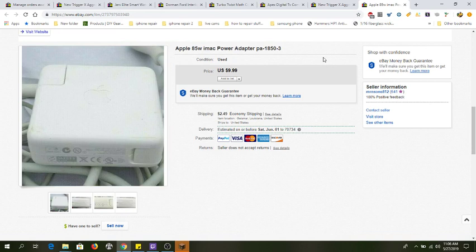This is an older Apple iMac power adapter. I probably could have got a little bit more money for this, but again, this is one of those, I think I might have found this at a garage sale, for like 50 cents or a dollar, and I made $9.99 plus the shipping. Those are always good to find. Anything Apple is a good pickup.